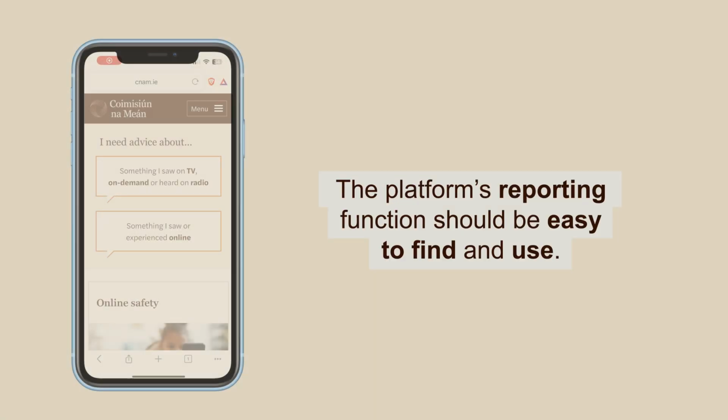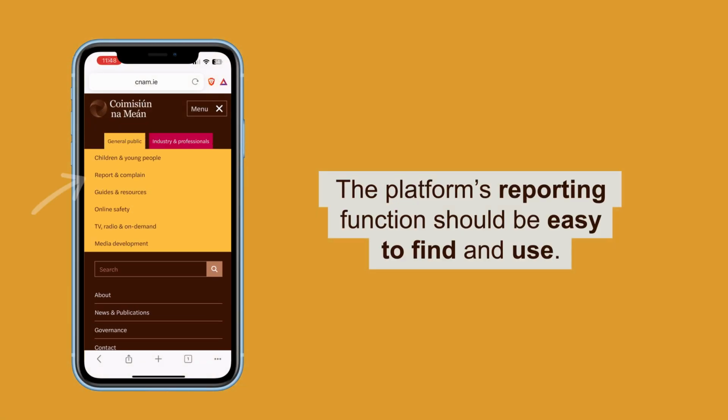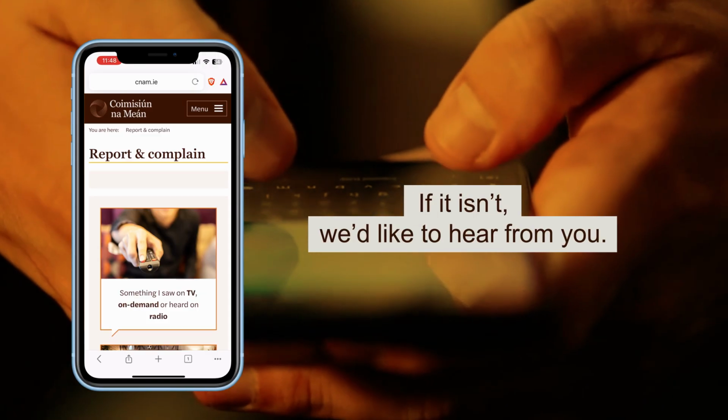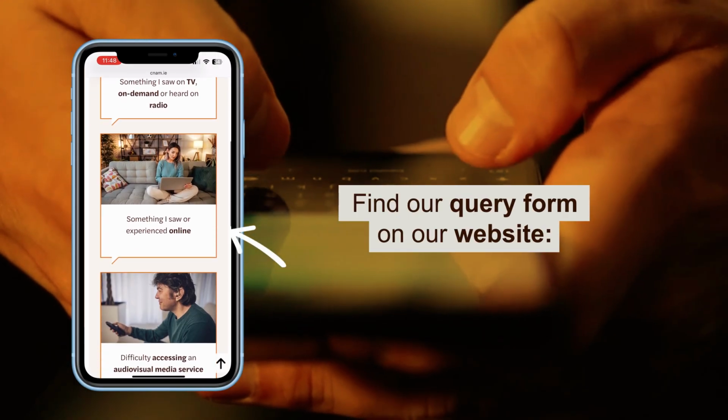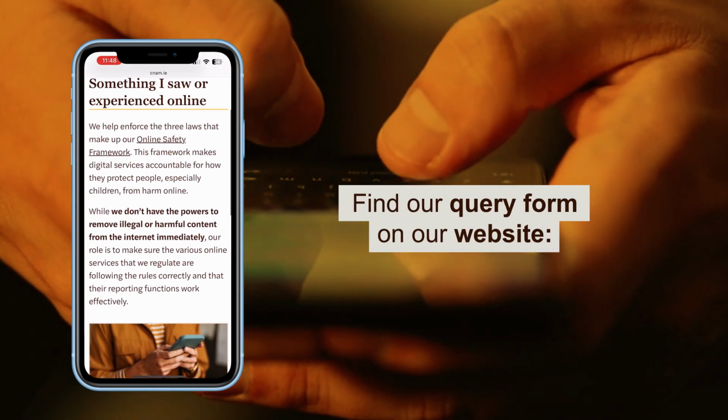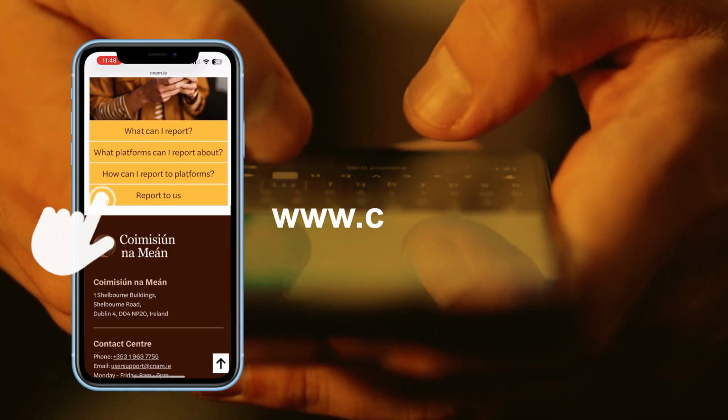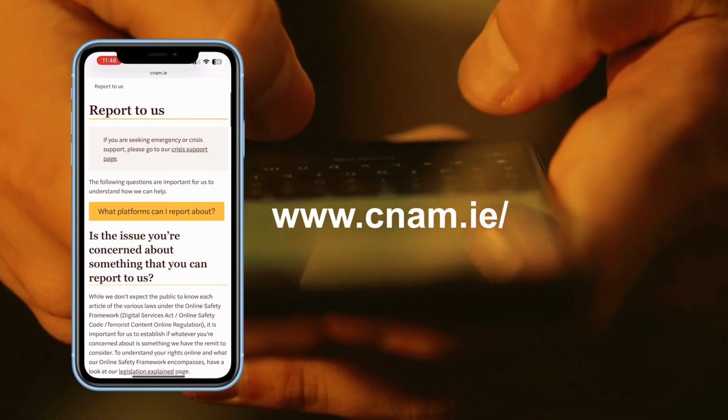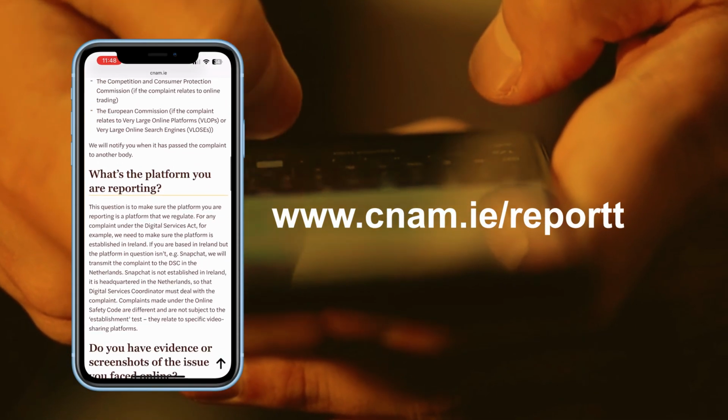The platform's reporting function should be easy to find and use. If it isn't, we'd like to hear from you. Find our query form on our website, www.cnam.ie/report to us.